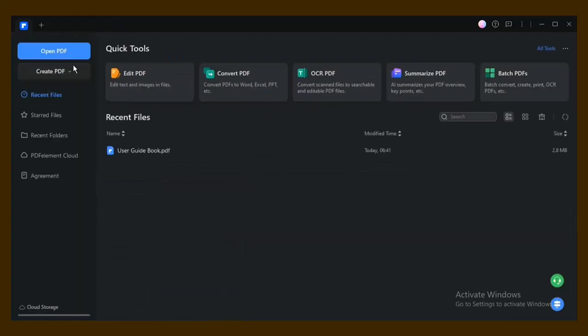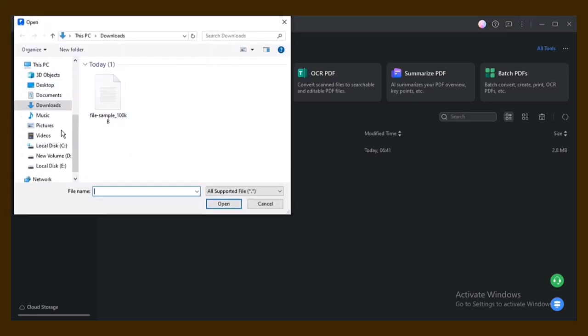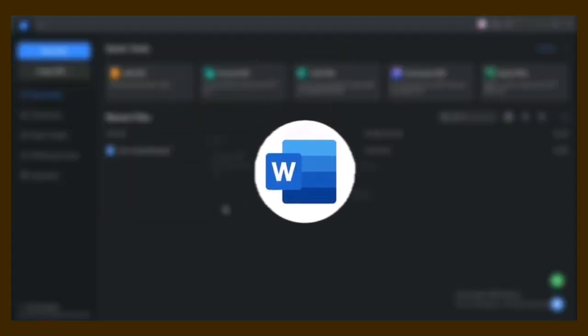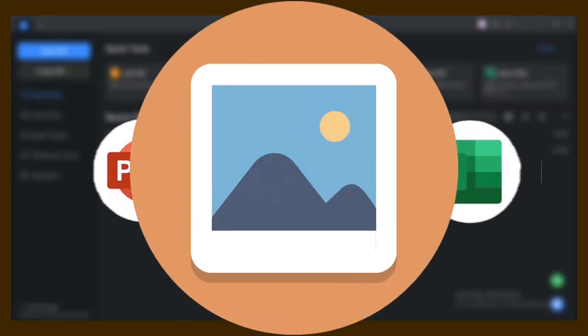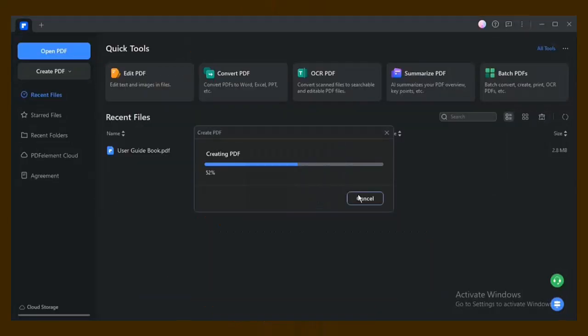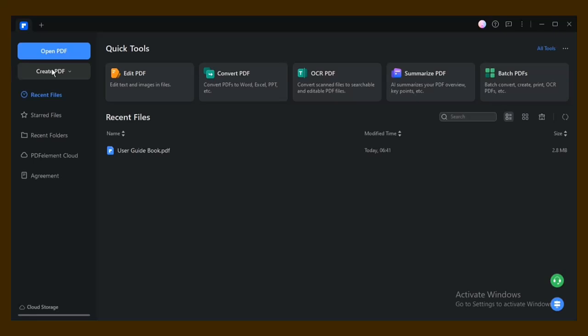Creating PDFs is quick and flexible. You have two main ways to do it. First, you can create a PDF from any local file. Just drag and drop a Word document, Excel spreadsheet, PowerPoint presentation, or image file. PDFelement instantly turns it into a fully editable PDF.